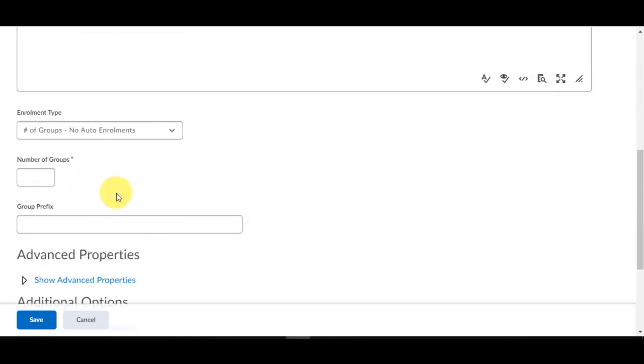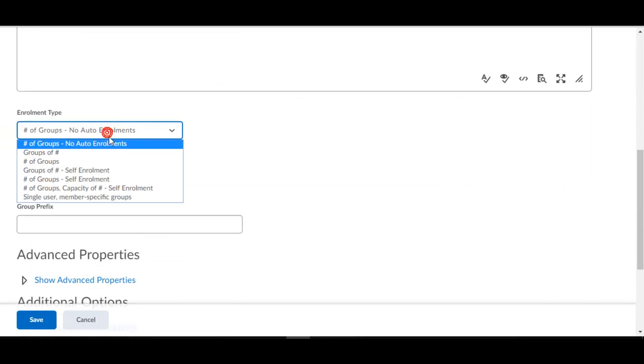And then moving down, here's where you get to the important things. For us and what we need to do, the thing you're going to want to use is number of groups, no auto enrollments. Don't really worry about these right now because I'm pretty sure the way most of you are going to use it is to create groups and assign those groups to certain things.